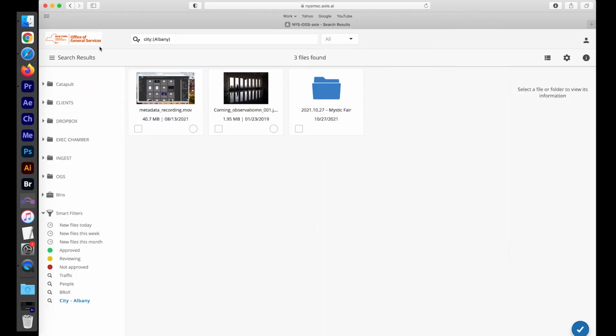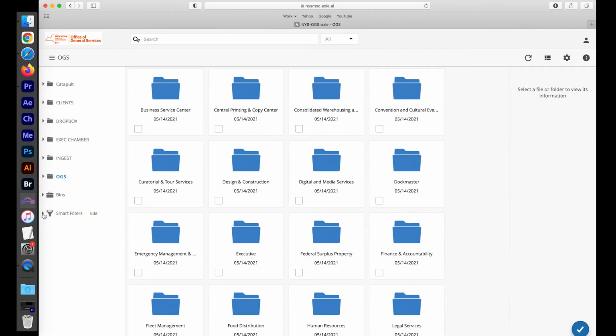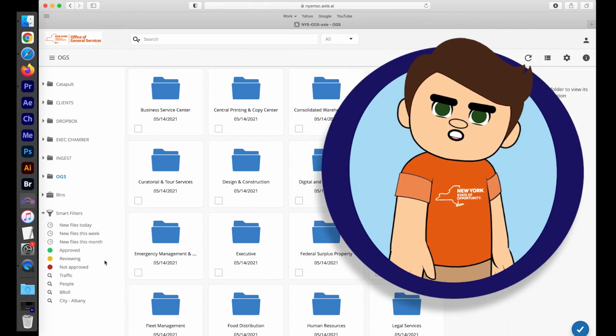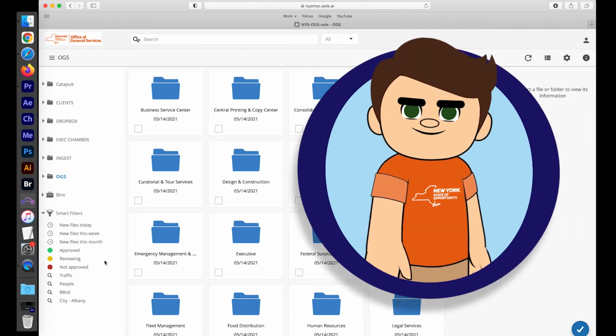The smart filters can be located on the left panel. If you scroll to the bottom, you will see a drop-down for the filters. There are 6 preloaded filters that cannot be deleted, which include new files added today or for that month, and searches for assets with their approval status checked.